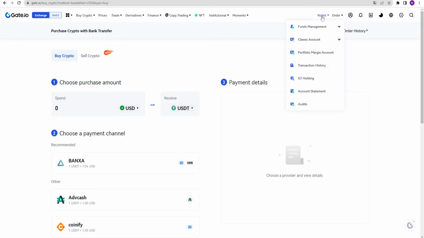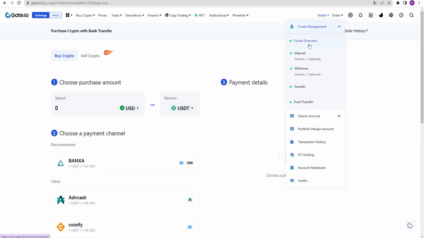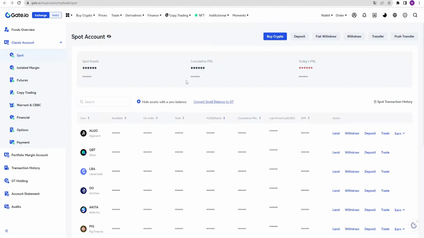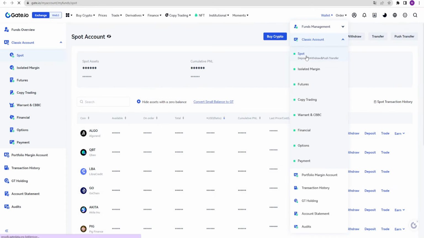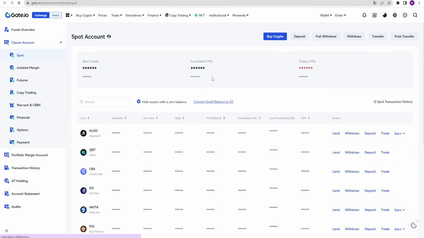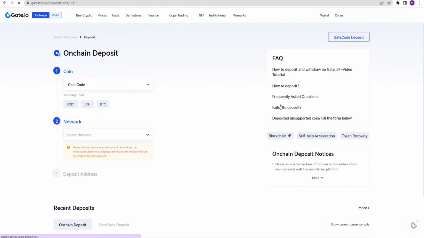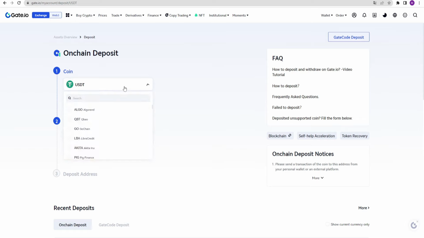Go to Wallet, Funds Management, and Funds Overview. You can see your assets in the Spot section. You can also access this by using Classic Account, Spot section. I want to send cryptocurrency from my Binance wallet to my Gate wallet, so I will click on Deposit. As I'm sending crypto to a different exchange, I need to click on the One Chain Deposit button. Now I'll select the type of cryptocurrency I want to send. I'll choose Algo.